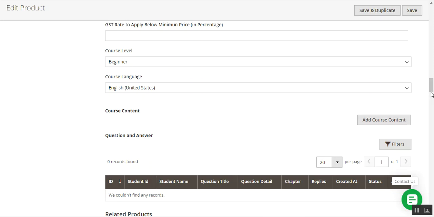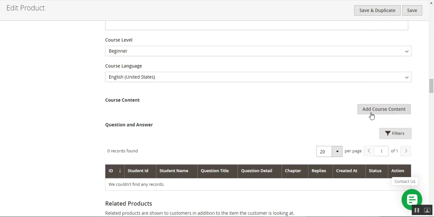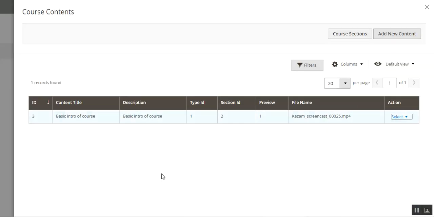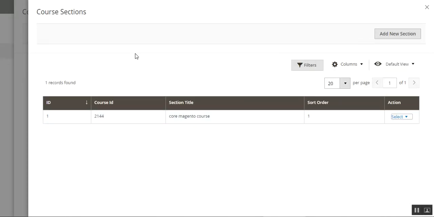So from here you can add the course content. To do so you just need to tap here on the add course button. So let me tap that, and that brings up the course content section, and here you can add the course sections as well as you can add new content. For adding a content section, the seller can tap here on the course sections, and from here he can add a new section as well.